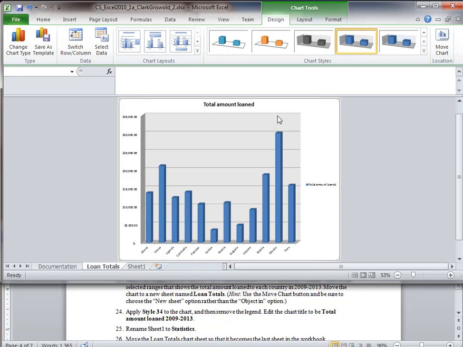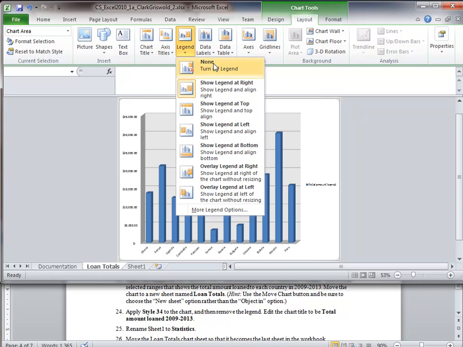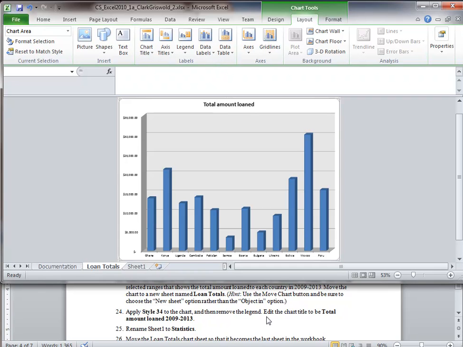And then remove the legend. So in the layout option, I have things like title and axis and legend. And I'm going to go under legend option. I'm going to say none. So the legend has been removed.